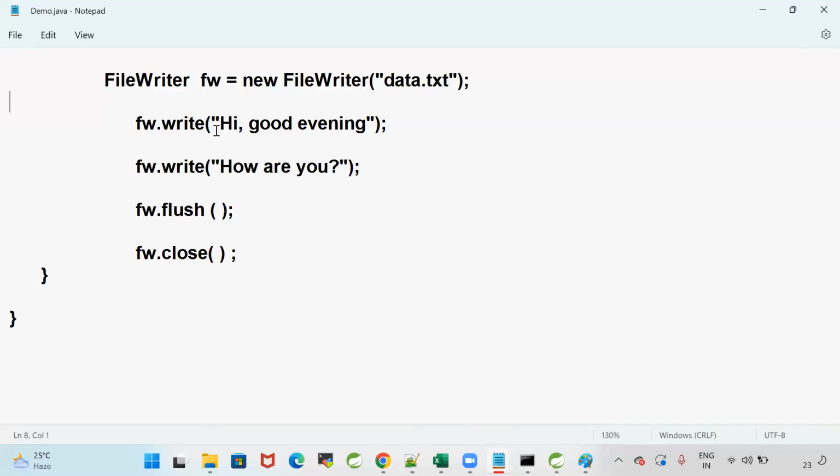Internally, FileWriter is taking care of that. It is going to check that file is available or not. If the file is available, open that. That's it. Don't create. Already it is there. If the file is not available, create that and open that.